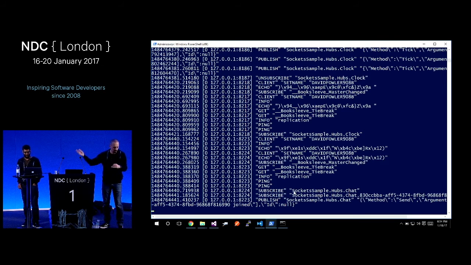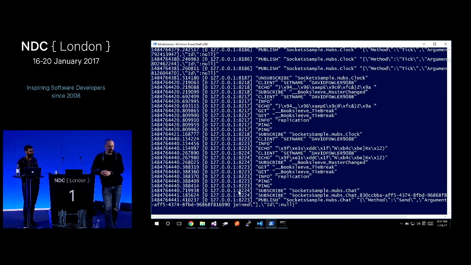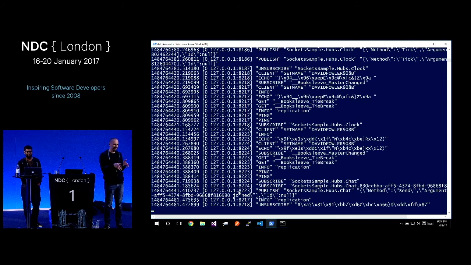So the hub is a signal, so sockets sample.hubs.chat. Any groups, any connection IDs, they're all different signals. And we basically dynamically create and destroy subscriptions to Redis on the fly so that any given server is only subscribing to the messages that it has clients that care about. That's the big change from prior versions.